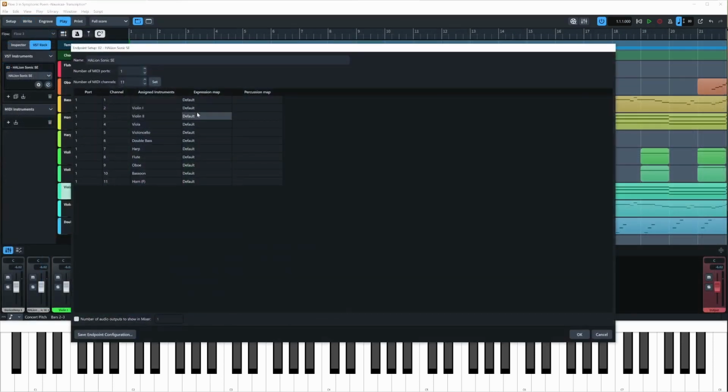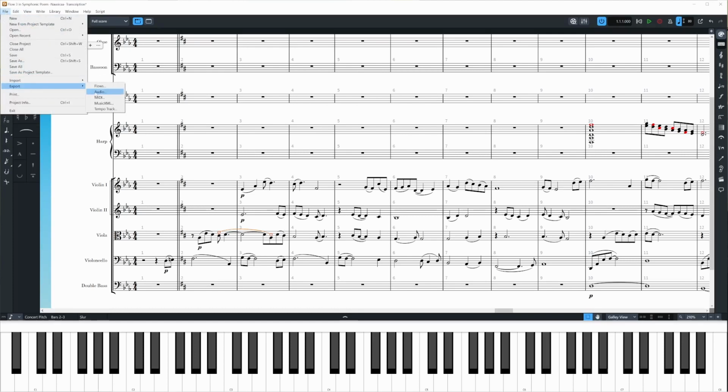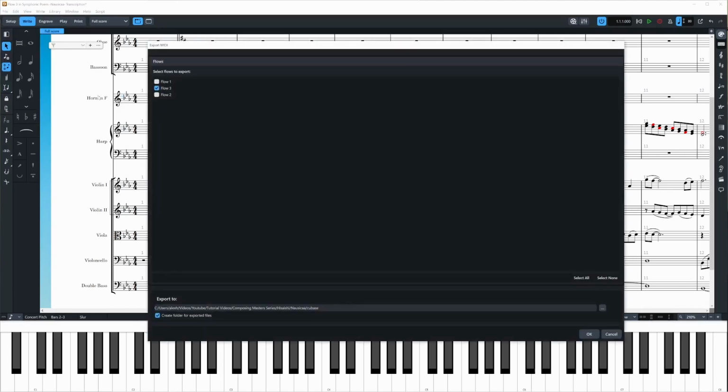Okay, so I'll export this as a MIDI file. In Dorico, I make sure to remove any expression maps that may contain key switches. Otherwise, those key switches will show up as notes in Cubase. Then I export as a MIDI file. I think MIDI works better than Music XML for importing into a DAW, at least for my needs.